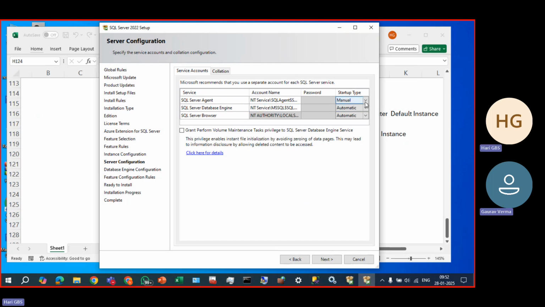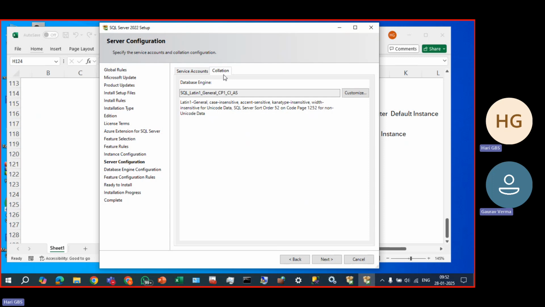For startup type, do you want it automatic or manual? I am choosing automatic. Now click on this button. Why click on this button? We will discuss later. Collation means language settings.